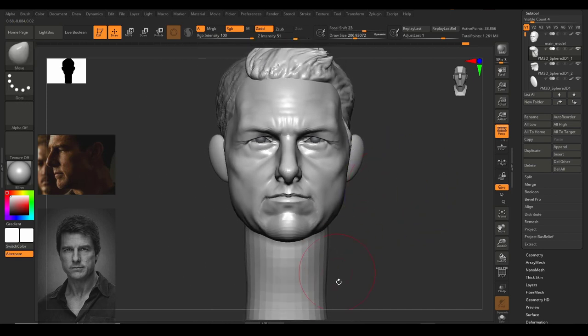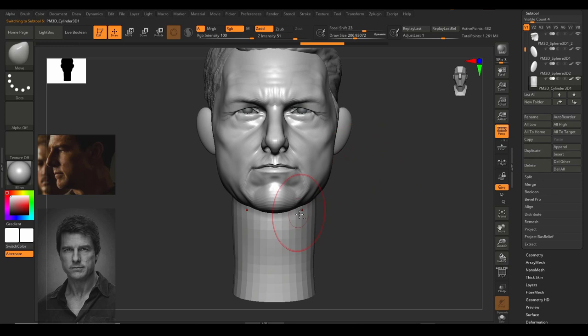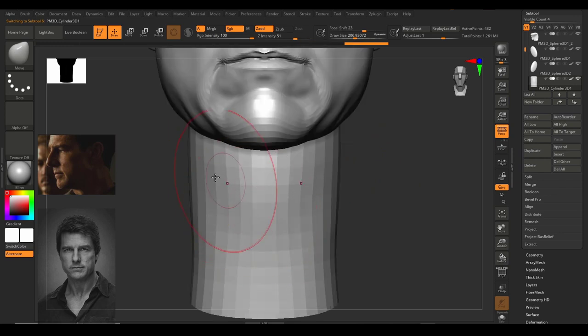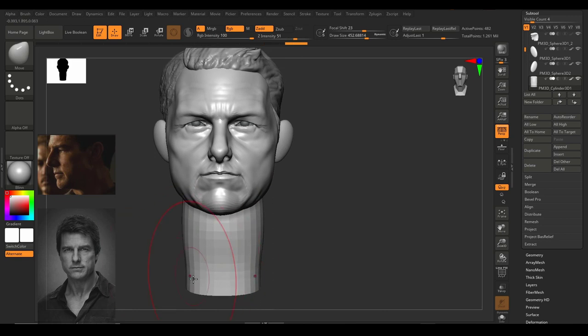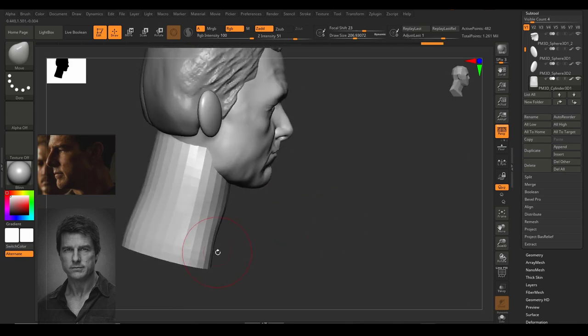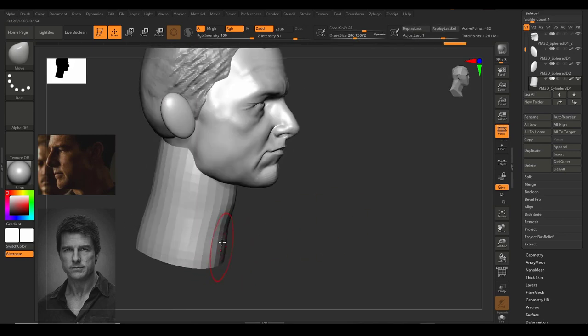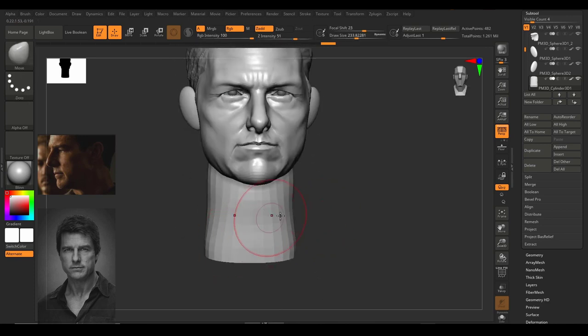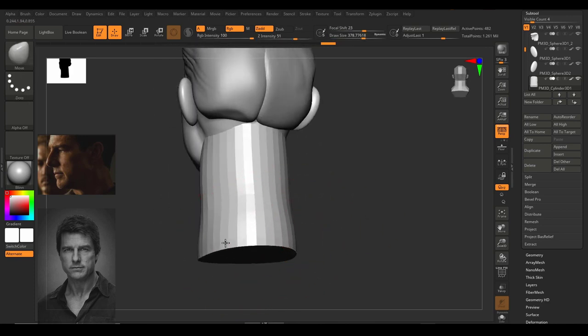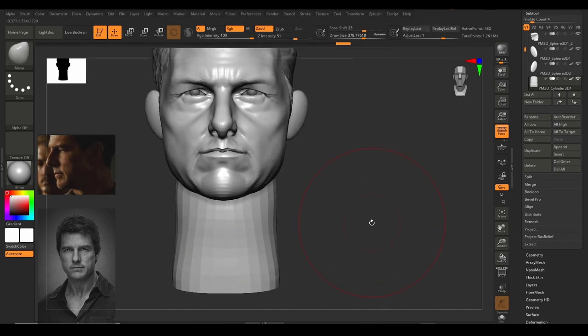And I think I'm going to mess around with the neck area. So I'm going to select the neck. Just going to pull this out. Just going to make it thicker so he has a thicker neck. And there you go.